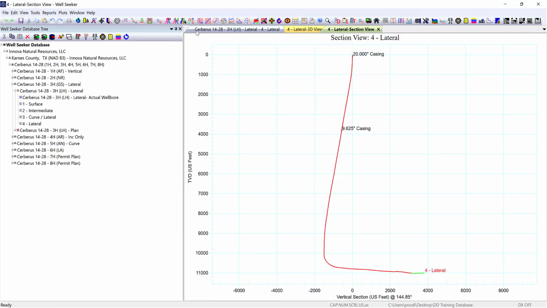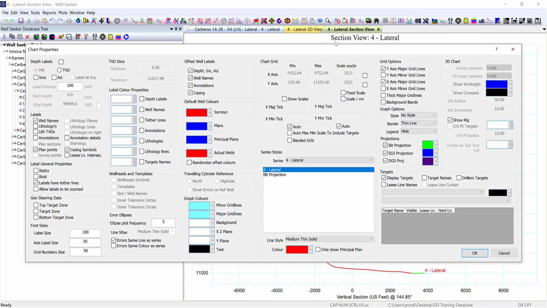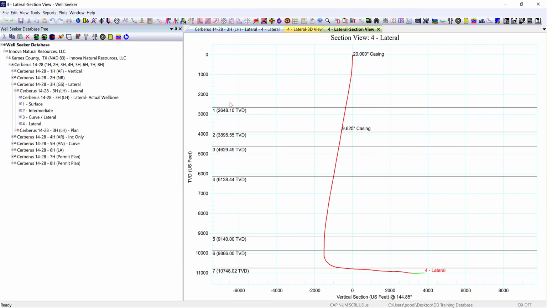I'm going to open up my section view chart, and again I have these automatically turned on. In order to visualize them, you would double left click on the chart to open up the chart properties, or select this chart properties icon here. You can turn on your annotations, your lithologies, your casing symbols in this section here. Just turning on my lithologies.